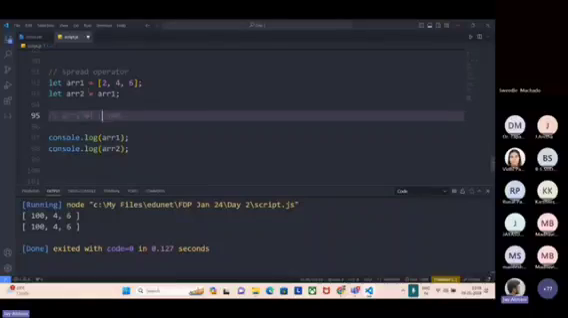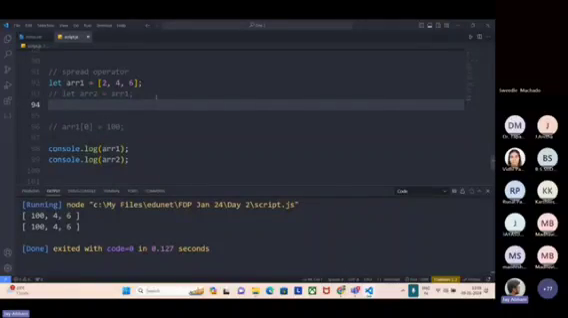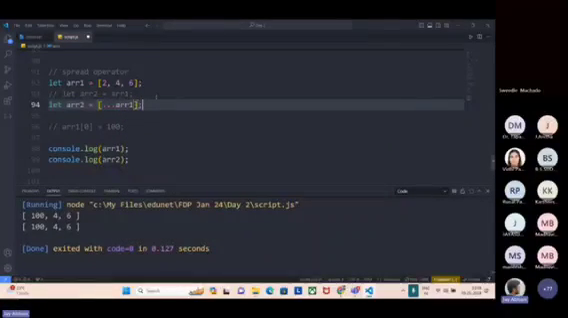Right? So let's comment down these two lines. Okay, so let's create array 2. So let array 2, and now I'm going to use spread operator. What I can write? I can write square bracket and I can write triple dot ARR1. Triple dot is the way you can represent spread operator. It is nothing but an operator.